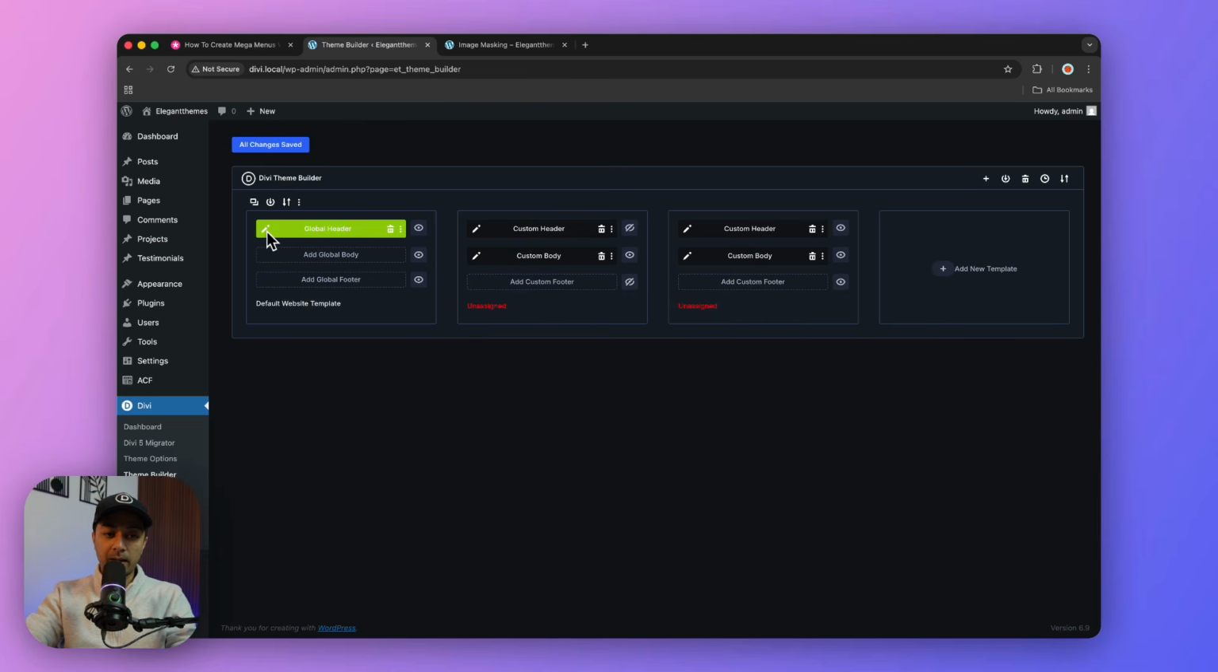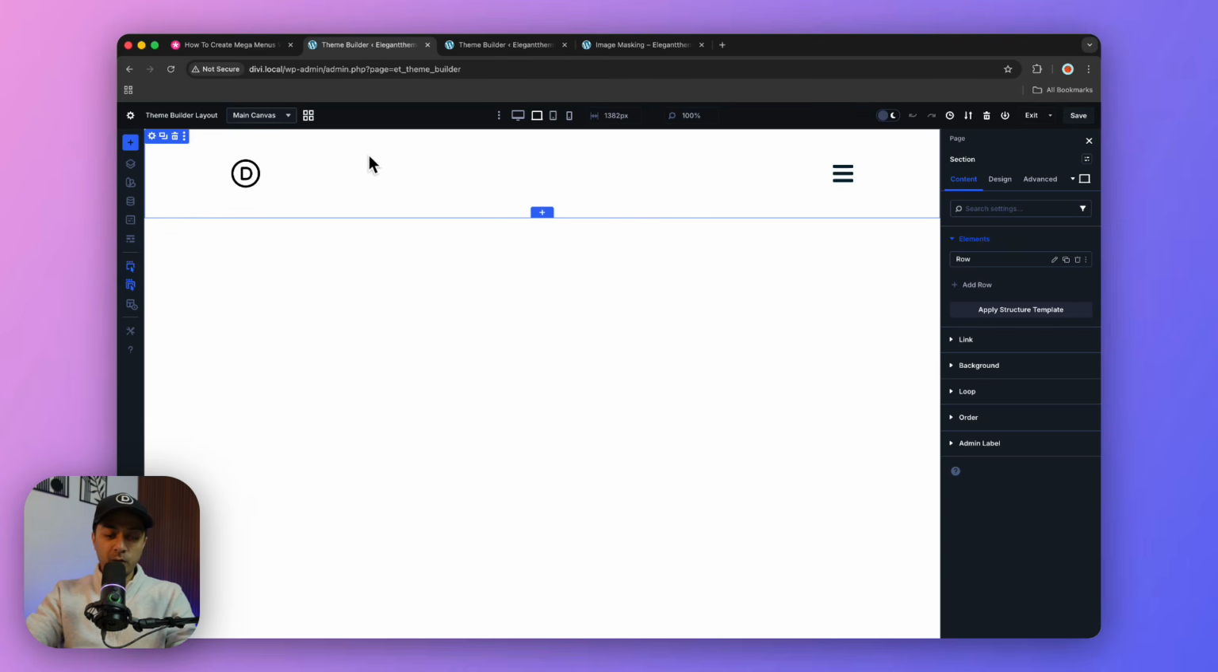So let's go back to the editing mode. Now we can go ahead and do some stylings, but I'll keep it for later on. But for now, let's go ahead and design the structure of our mega menu. So for that, we are going to use Divi canvases.